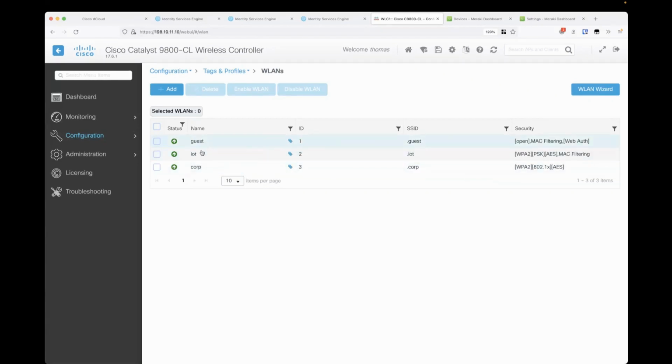But I've configured this guest, the IoT and the corporate WLANs with their SSIDs. And then I basically just prefix these with a dot so that it appears higher up in the ordered list of SSIDs in my little neighborhood over here. So it's easy for you guys to see and for us to find.